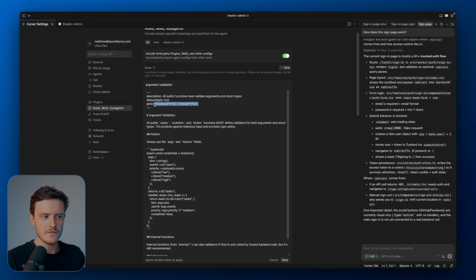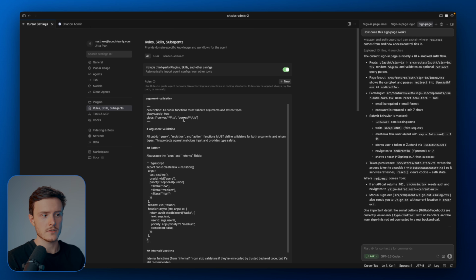And because of this configuration, if it's editing a TypeScript file in the Convex folder or a JavaScript file in the Convex folder, that means it's interacting with Convex, and thus we want this argument validation rule that describes how to work with arguments in Convex to be applied, because we know that it's interacting with a Convex file.